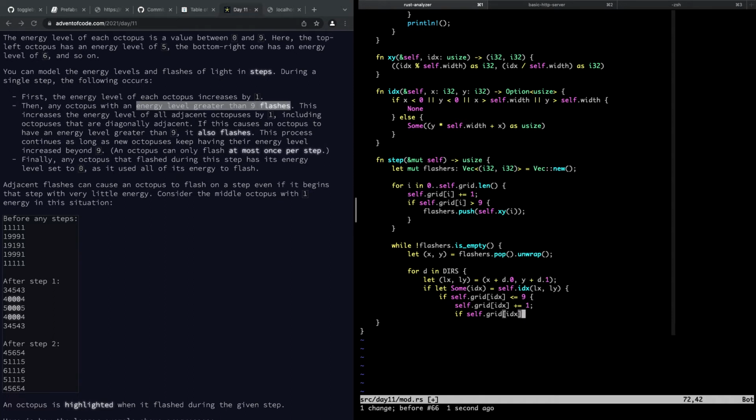And now that we've incremented it, if it's greater than 9 at this point, then we're just going to add it to our flashers array. Our flashers, and it's LX and LY that we want to add.